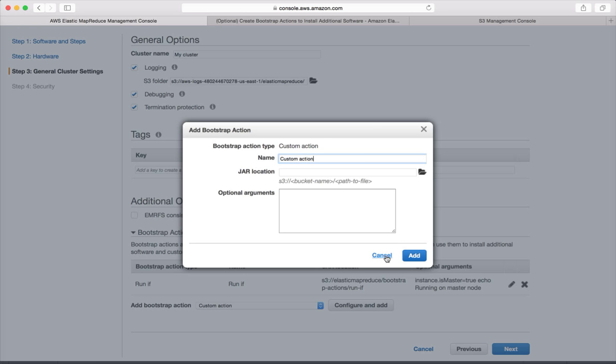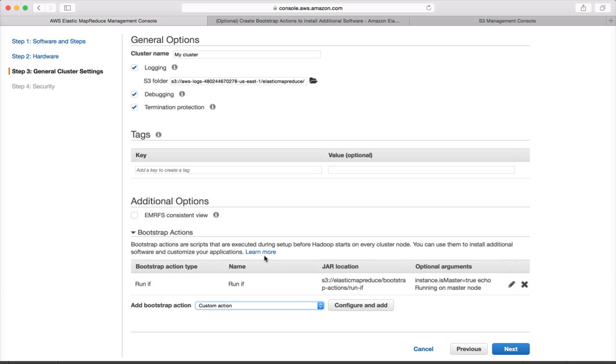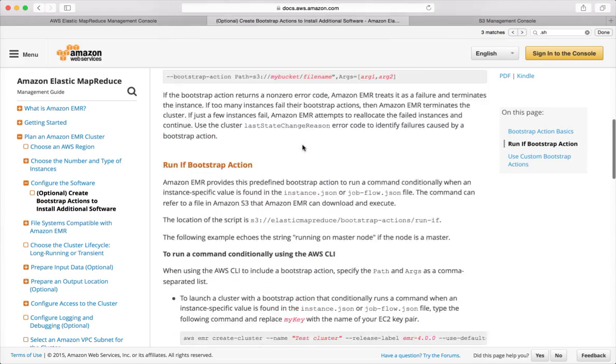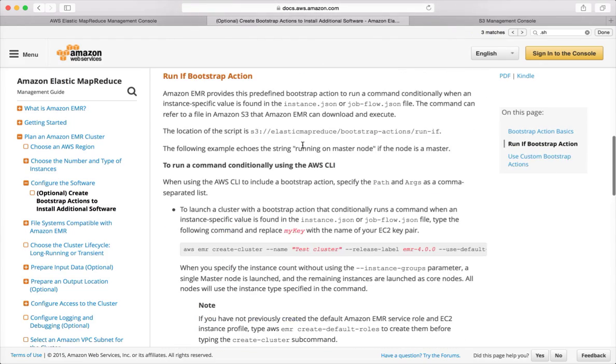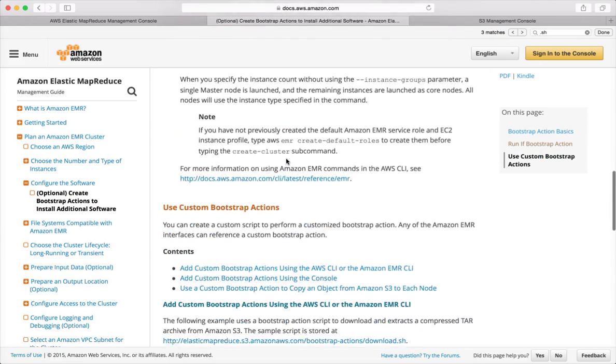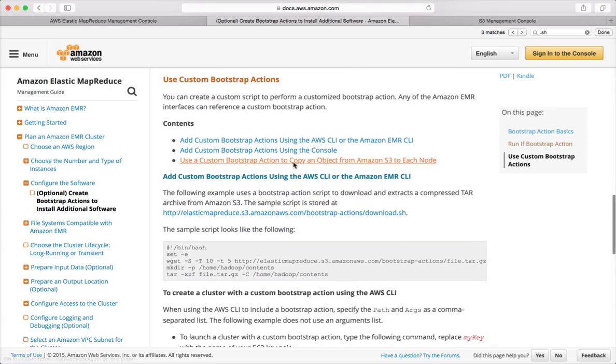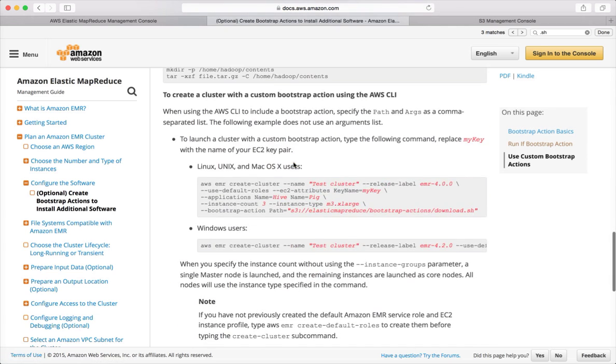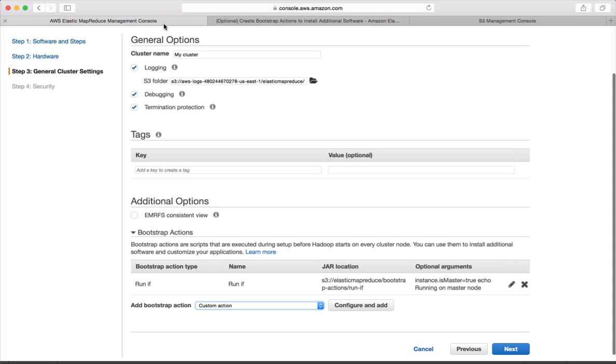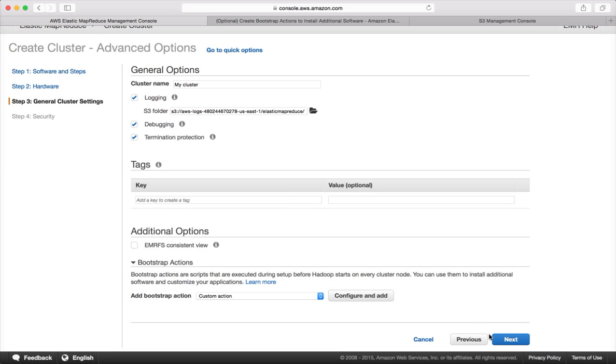actually pass the arguments. And if you want to understand more details, you can just click on learn more, and they provide the details about how you can leverage run if bootstrap action and also use custom bootstrap actions using command line, but you can easily relate with the user interface also. That being said, I don't want to have any run if nor the custom actions, so I am clicking on next.